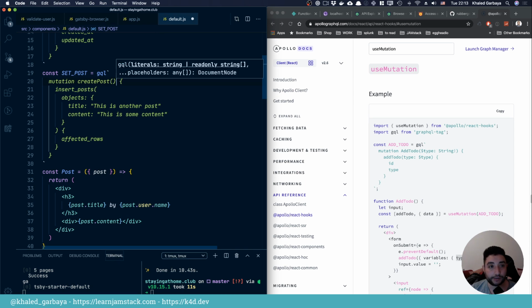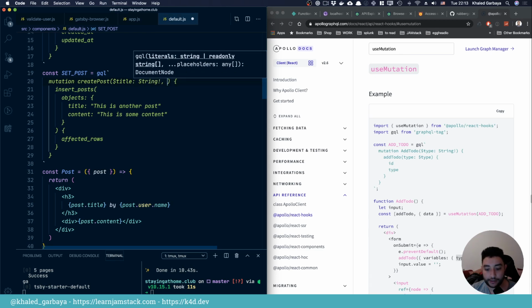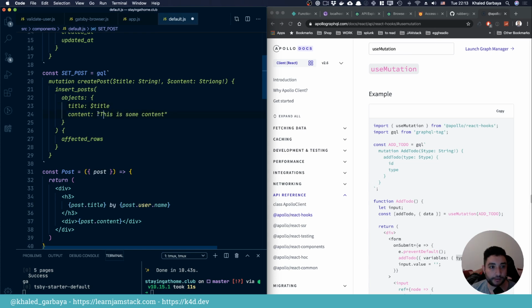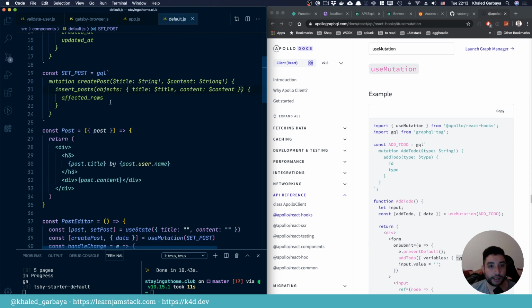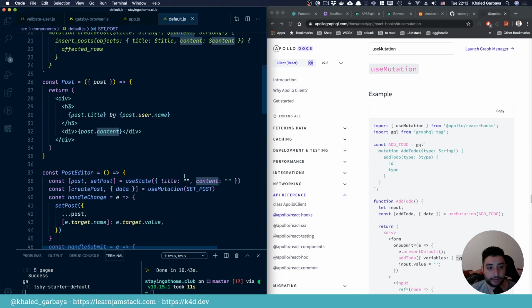here we need to define the two fields that we need to pass. So first thing is we need a title, which is of type string, and it's required. And then the second is content, and it's also of type string, and it's required. And then here, instead of just title, we can do title and then content. So that's how you pass in variables like dynamic content to your GraphQL mutations. And then here we name them title and then content.